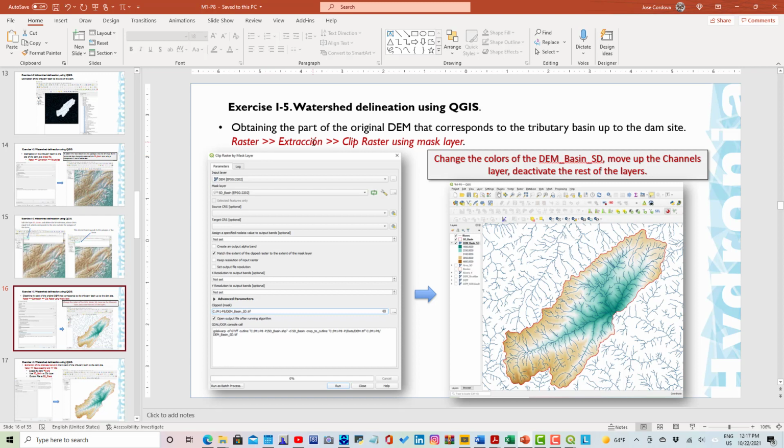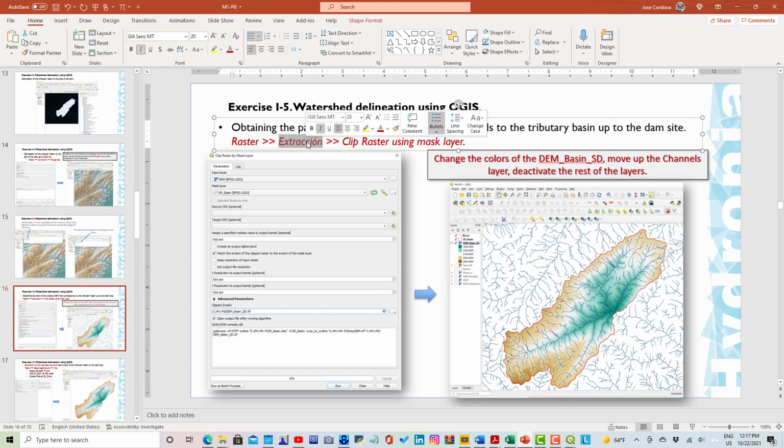Okay, the next step is going to extract the digital elevation model for the tributary basin to the dam site. To do this, we are going to the raster tab, extraction, clip raster using the mask layer. Let me correct this. Extraction. Okay. Clip raster using the mask layer.